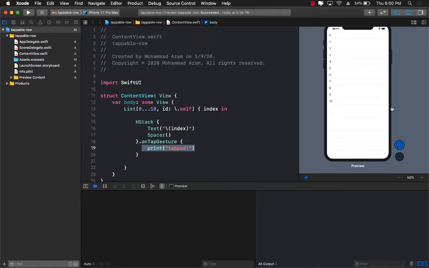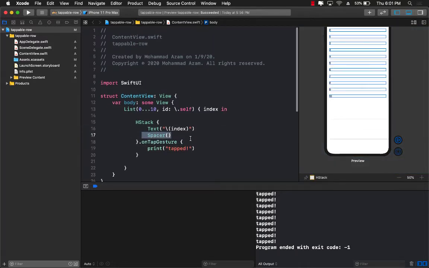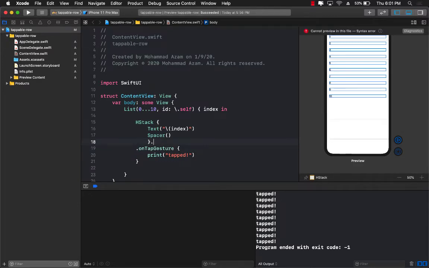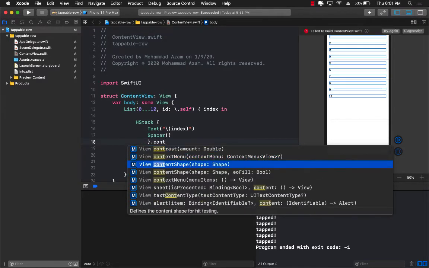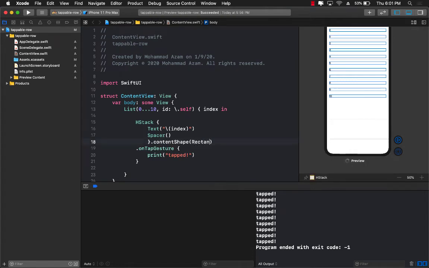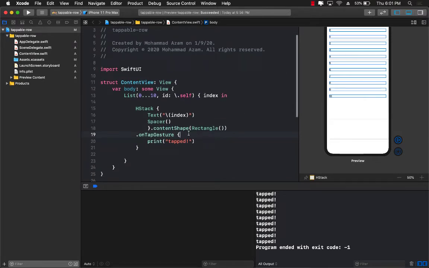Okay, let's clear this out and click anywhere and you can see it's not really doing anything. But if I click on the actual number, the text portion, you can see that it's working. So the spacer control, which is responsible for making all that gap, that space, it's not really tappable. So what can we do in this case? One solution is to use something called a content shape and pass in a rectangle, because, well, our rows are rectangle.